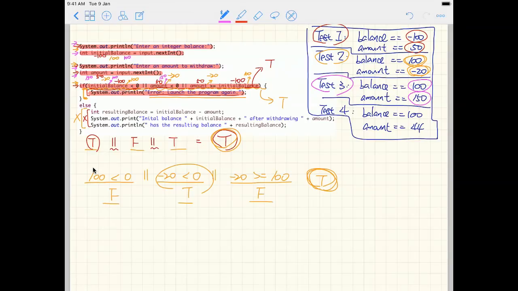So now, what kind of condition are we trying to evaluate? The initial balance is now 100 and the amount is 150. You can just pay attention to the color. The amount over here is 150 and the initial balance over here is 100. Let's write out the expression over here. So I have 100 less than 0, or 150 less than 0, or 150 larger than or equal to 100. So that's the condition I'm evaluating now.